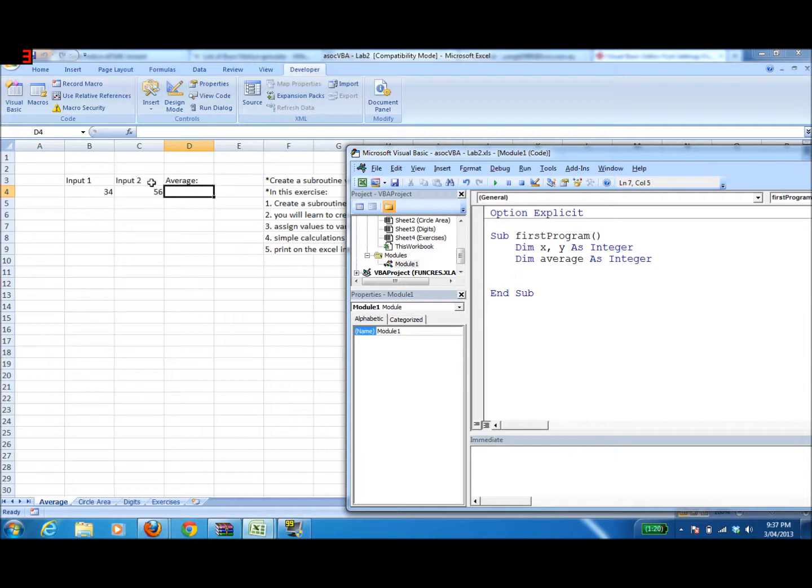Now let's assign x and y. We need to say x is equal to 34 and y is equal to 56. Notice every new line here is a new statement. You can't put these on the same line, because they won't be separate statements. We need this on a new line for it to be an independent statement.